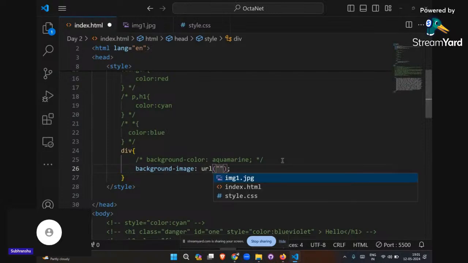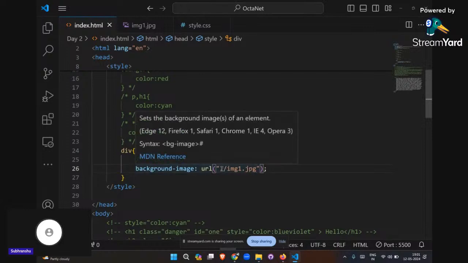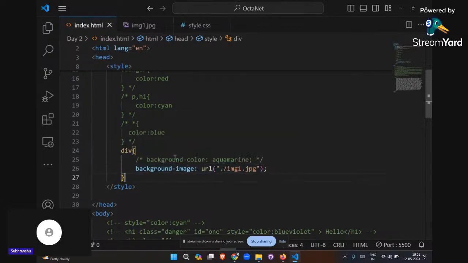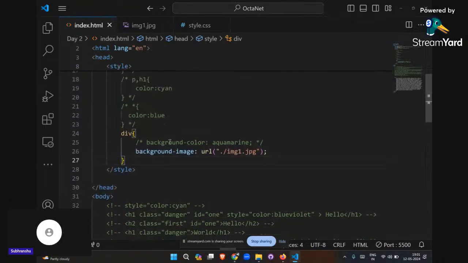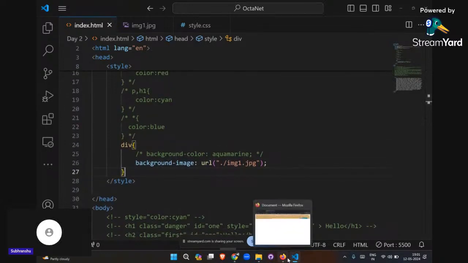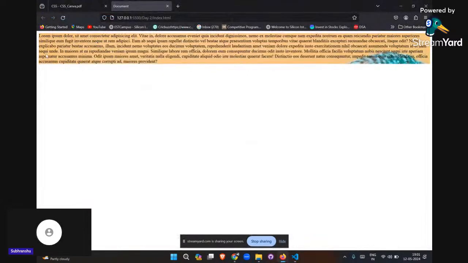Background image. So for background image, I'll provide the URL. What is the URL? It's inside the same path, same folder. So no need to change the path. The path we give is relative to the folder where the HTML file is. So I'll provide the image here. Let's see what happens. See, this is a part of the image. The image resolution is too high for this website, so we'll reduce it.